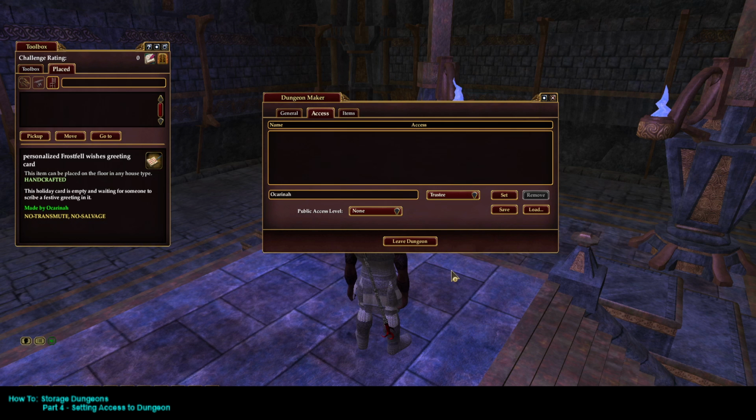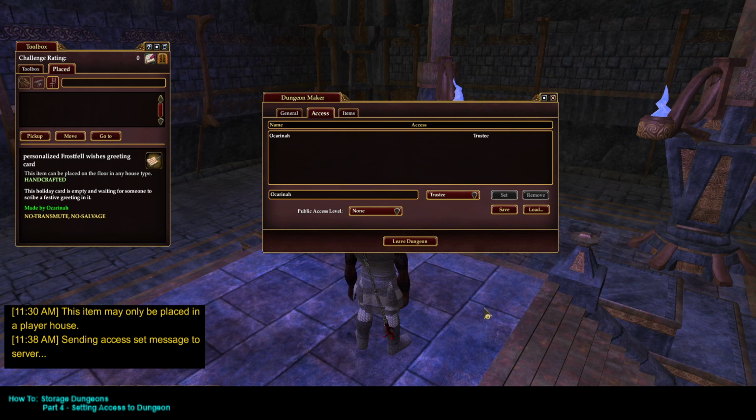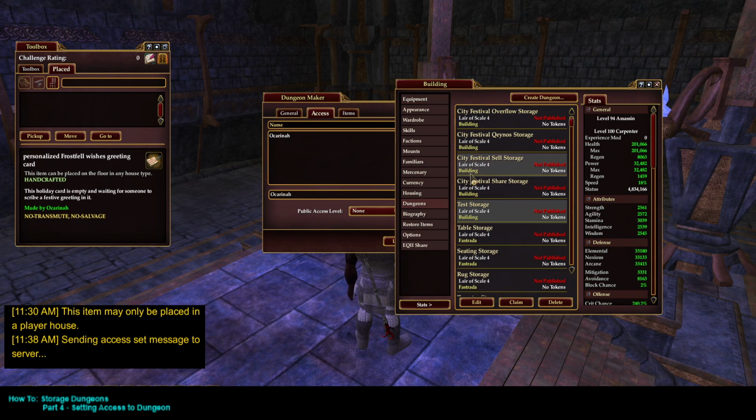Set it to trustee. What does that do? It gives them trustee access. It shows them on the list of your character window dungeons tab. And then it allows them to do anything in there. They can pick up stuff. They could delete the whole dungeon, even if there's house items in there.